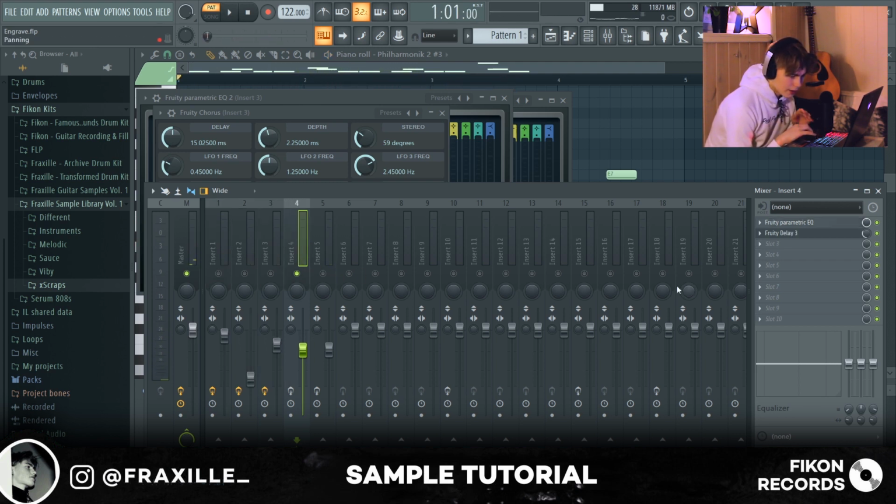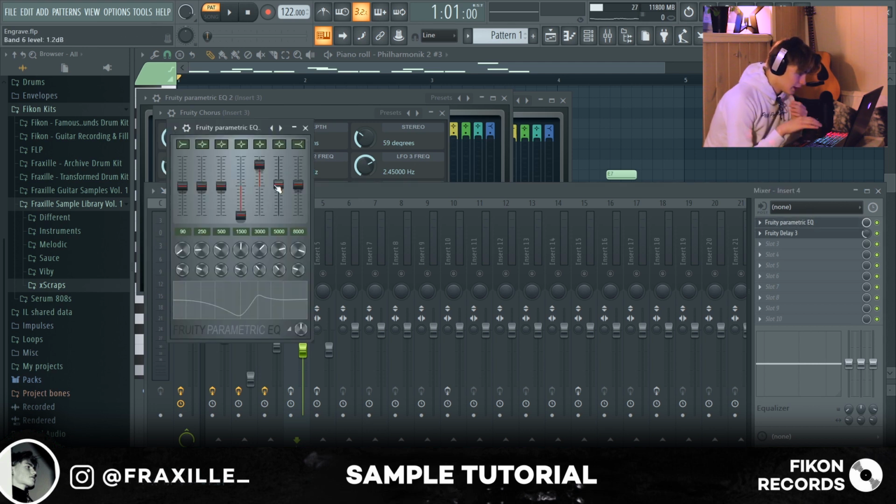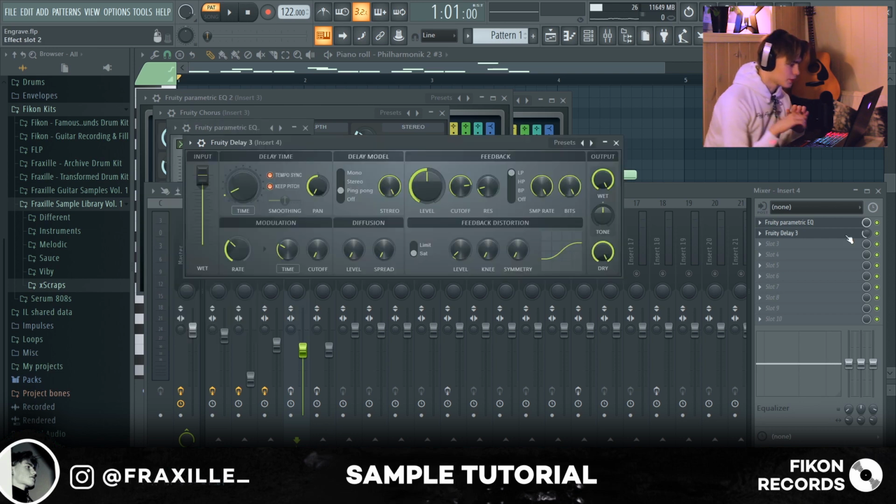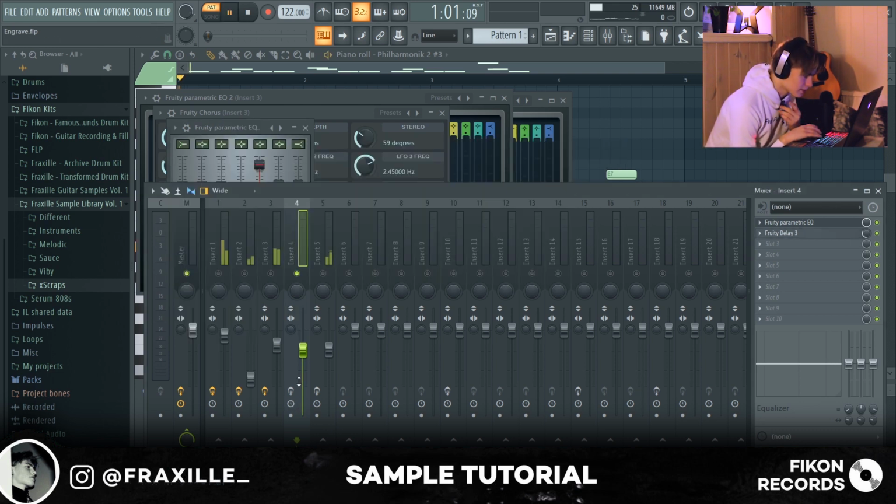And for the guitar, I basically EQ'd out the very mid frequencies and EQ'd up the high end a bit. And I also put on a Fruity Delay on ping pong and norm. So without the effects, it sounds like this. With the effects, it sounds like this. And with the rest of the melodies.